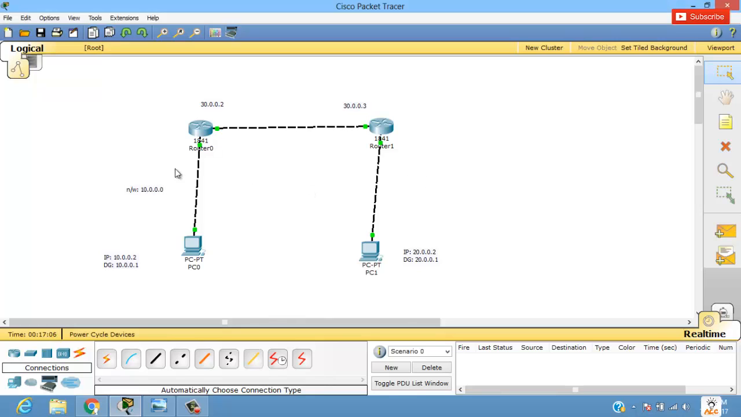10.0.0.0. This is my network address as it lies in class A. The first value is 10, and class A has values ranging from 0 to 126. So 10 comes in class A, and for class A we have the first byte as our net ID and the rest of the bytes as our host ID. So this is our network address.